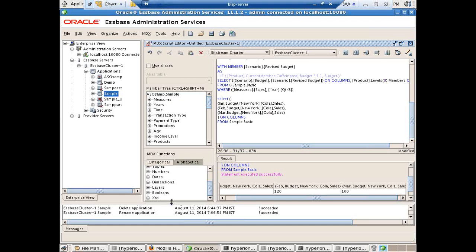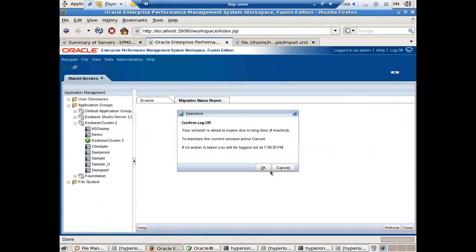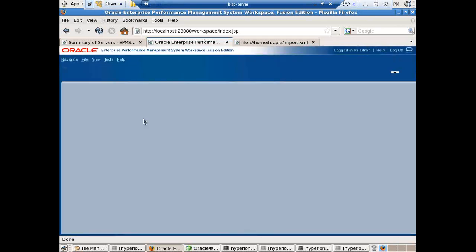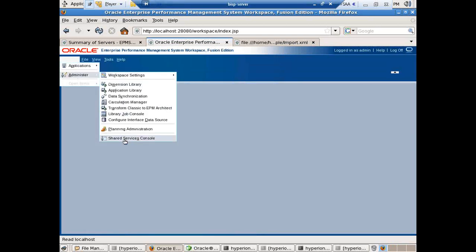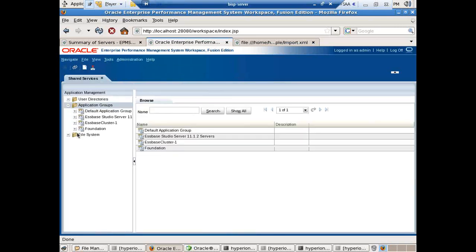You can invoke this LCM utility from your workspace. The URL of your workspace is http, the name or IP address of your server, 28080, and workspace. The default user is admin and the password is password. I'll invoke Shared Services from my workspace. You see at the bottom there is an option called Shared Services Console. Invoke this, and under Application Groups you find all the applications.